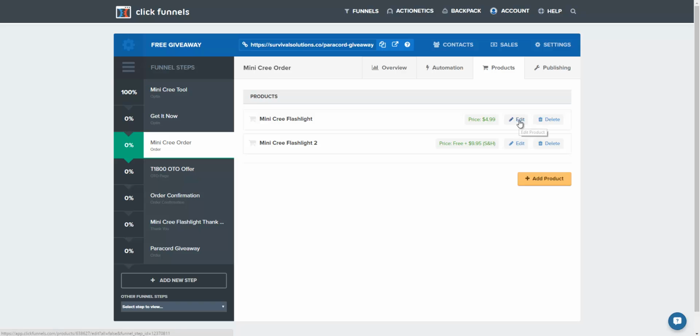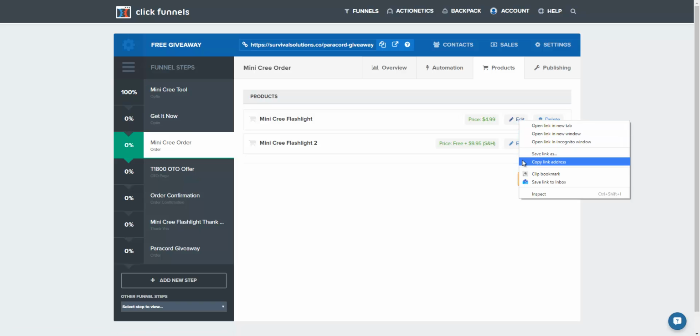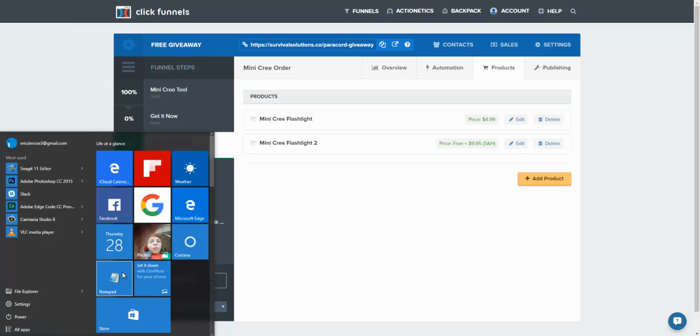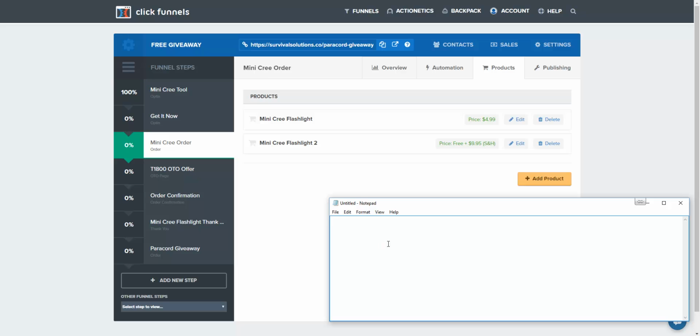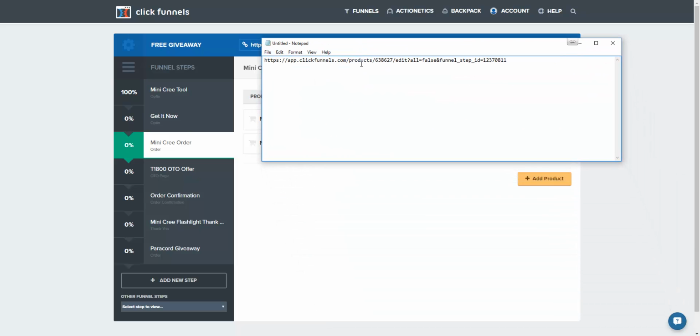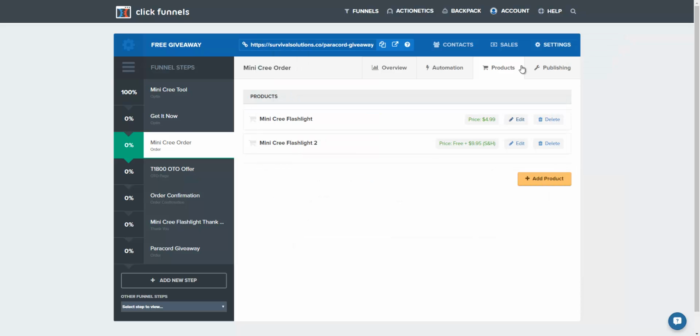Or you can simply right mouse click and copy the link address, and let's see, I thought I had a notepad, and we'll just put that in there, and you'll see that the product ID is right in there. But since we've already got a product created there, what I'm going to do is go ahead and create a new product and show you.